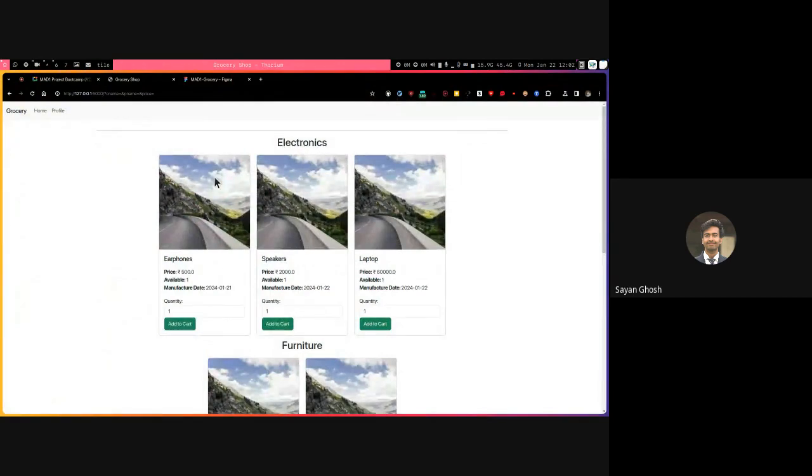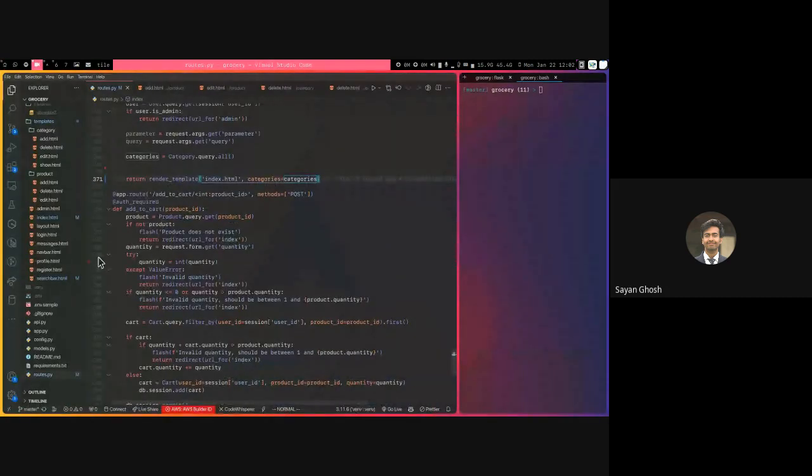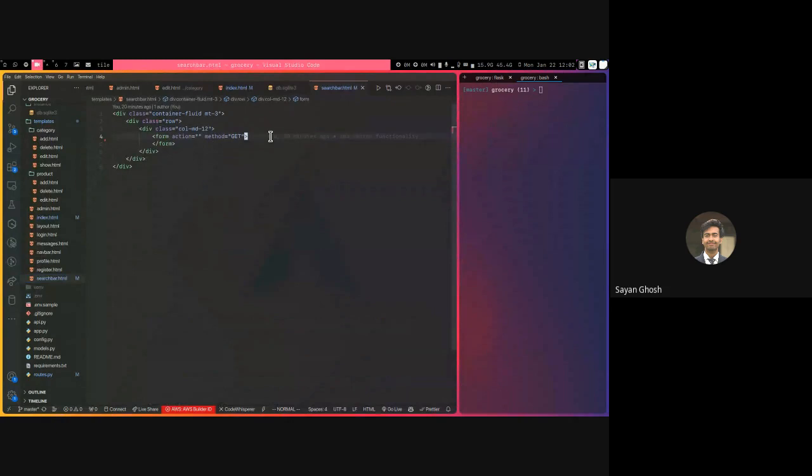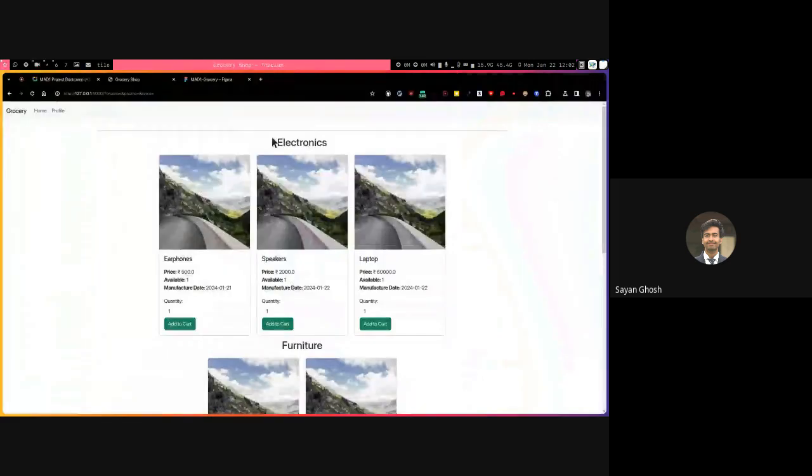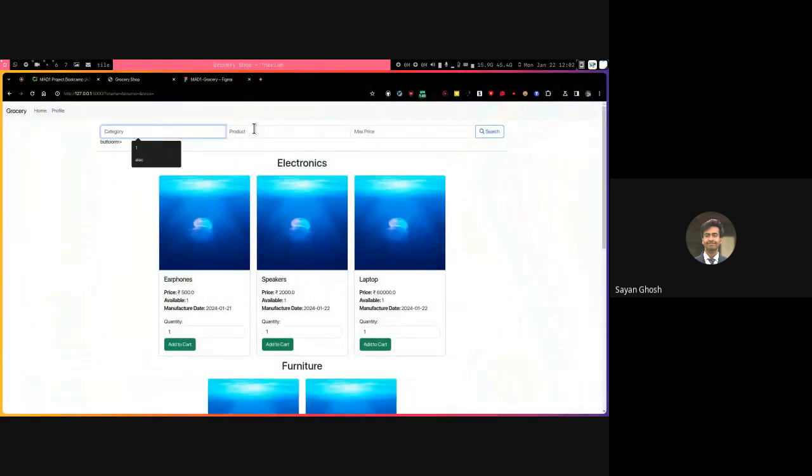So now let us quickly implement a similar search bar with multiple inputs. So in the search bar, instead of having different inputs, we had like this, right? But instead of that, we will now do just three inputs. So we'll have an input for the C name, an input for the P name, and an input for the price. So something like this. We'll have a category input, a product input, a max price input, and a search button. So let me remove this.